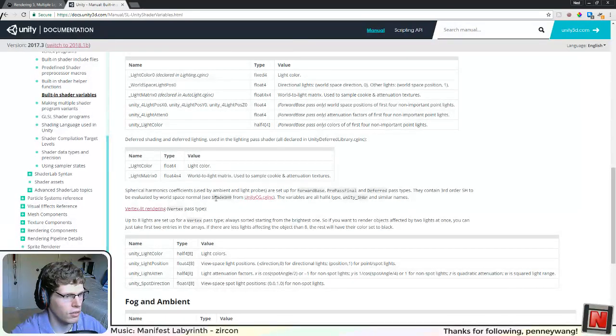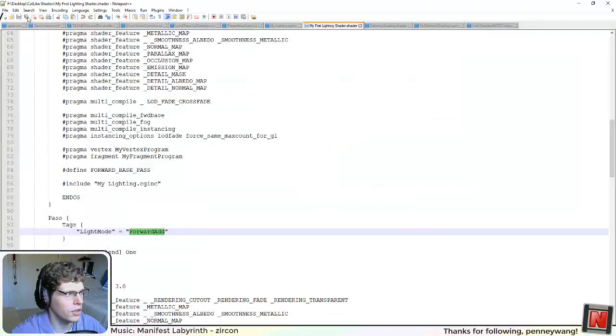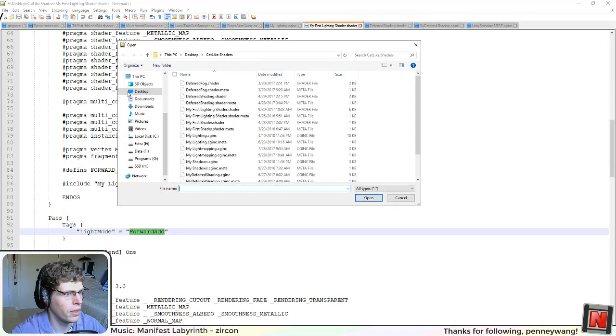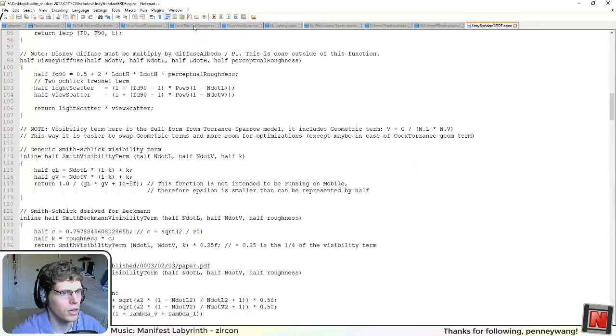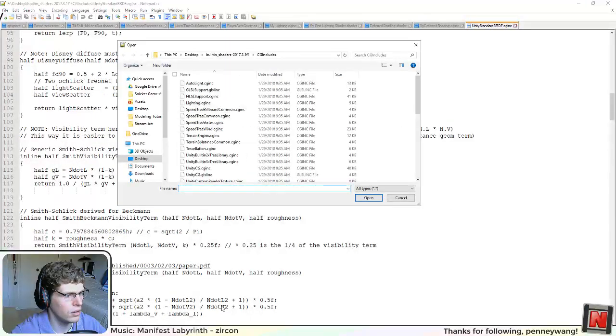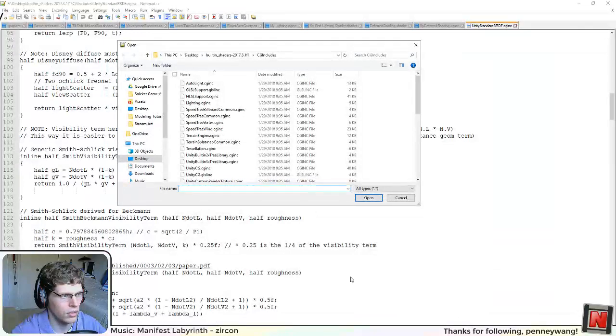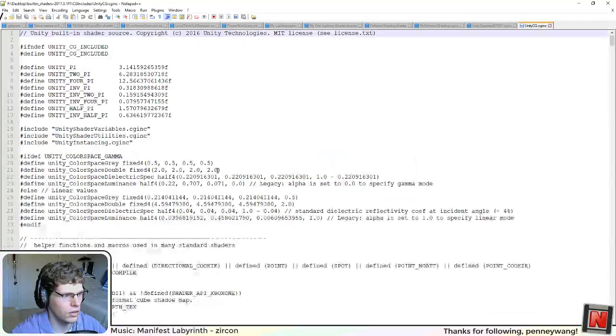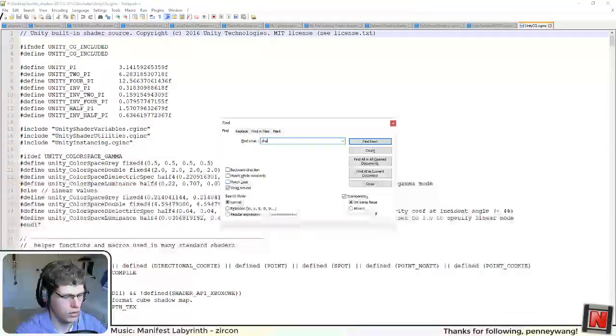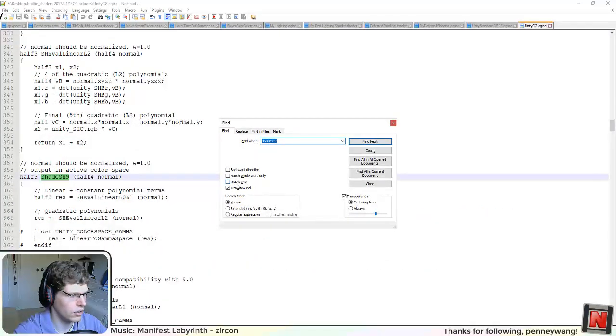Maybe we can see how the shade SH9 accesses the ambient lighting. Do I have this already? Oh, what file did it say it was in? Unity CG. Shade SH9.